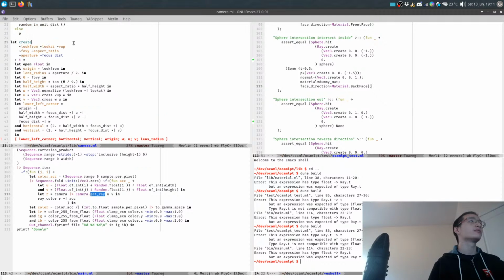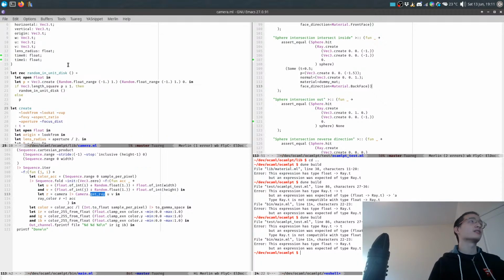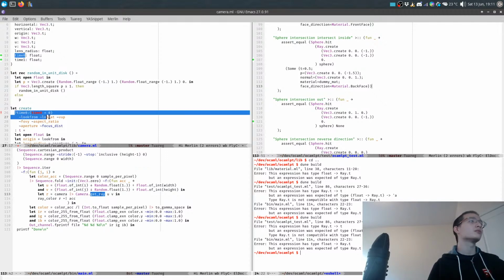Great. We need two optional, defaulted parameters. This is a syntax like this. I'm always confused about this syntax.